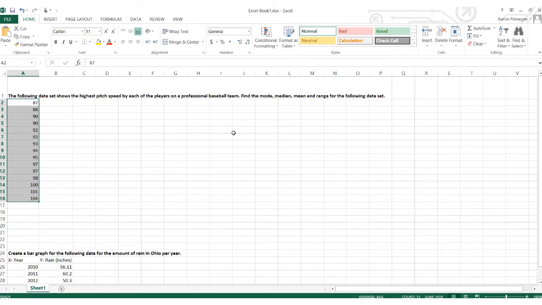So then, to find the mode, we're going to put over here that we're finding the mode. And then we can scroll through and see which number occurs the most. So we have two 90s, two 93s, and two 97s. So those are our modes. So we're going to write those.